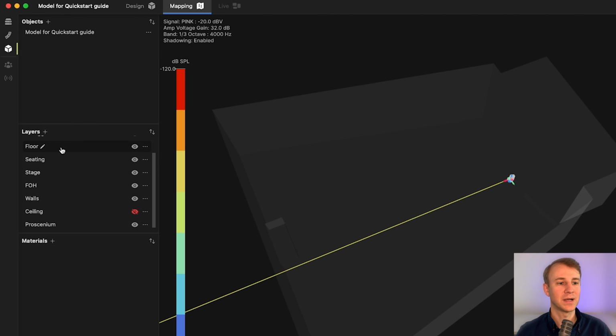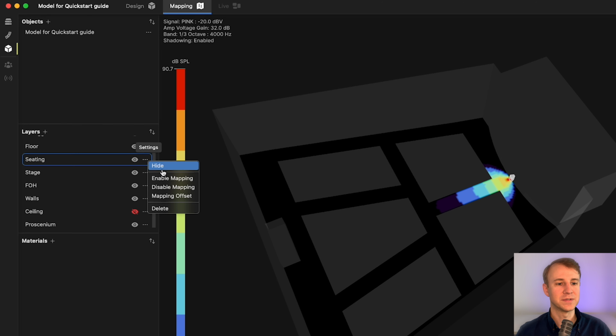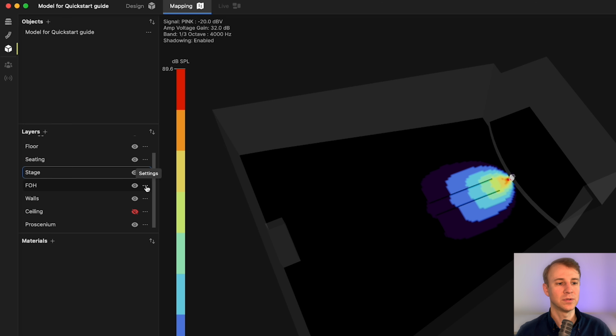I'm going to come down here to my layers. I'm going to enable by right-clicking on the settings of each of the layers that I want to enable mapping on. So in this case, I'm going to enable the floor, I'm going to enable the seating, I'm going to enable the stage, and I'm going to enable the front of house position.